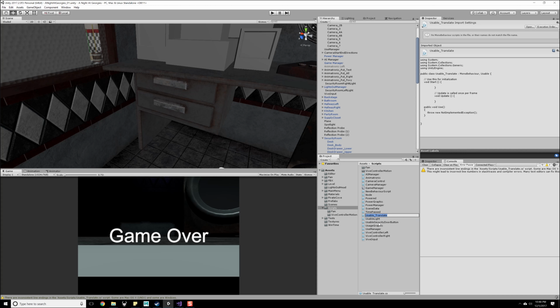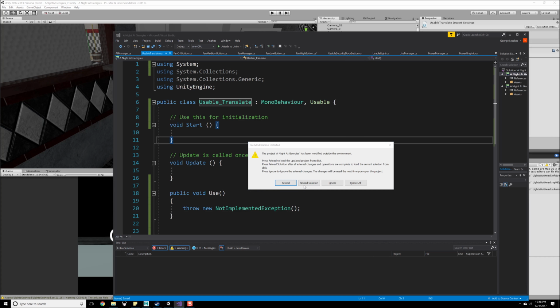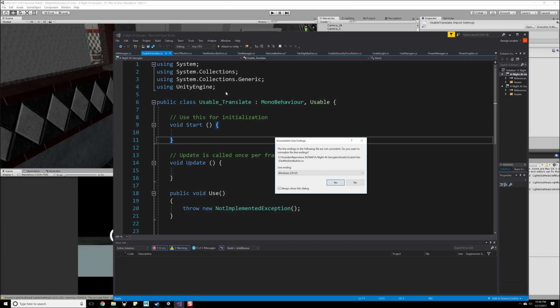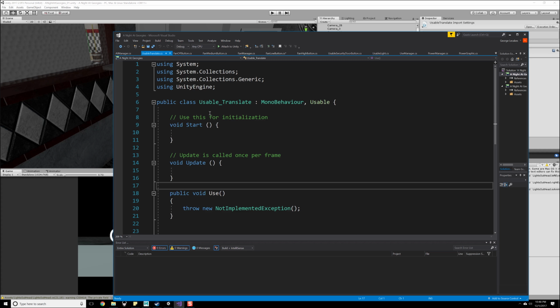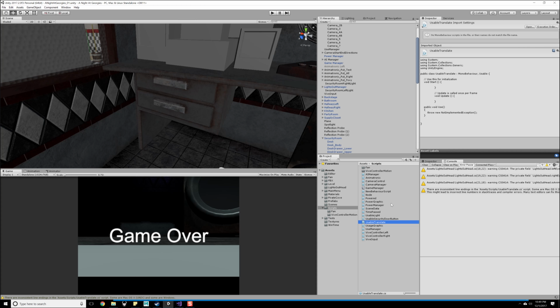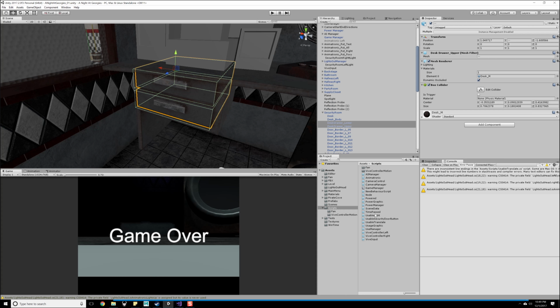Now, actually, I don't want an underscore in that name. That breaks the convention I have everywhere else. So let's do that. Yes, please reload the solution. That's fine. Yes, please. And get rid of that. There we go. Save. Come on back. And now we should be able to attach this to our objects. So you and you. Usable translate. There we go.